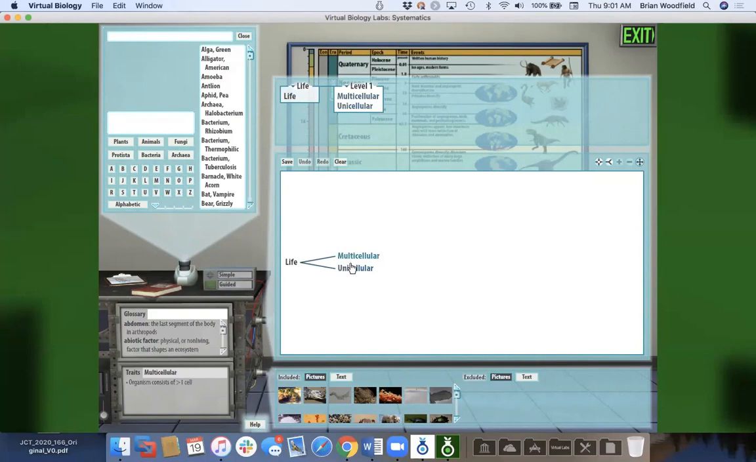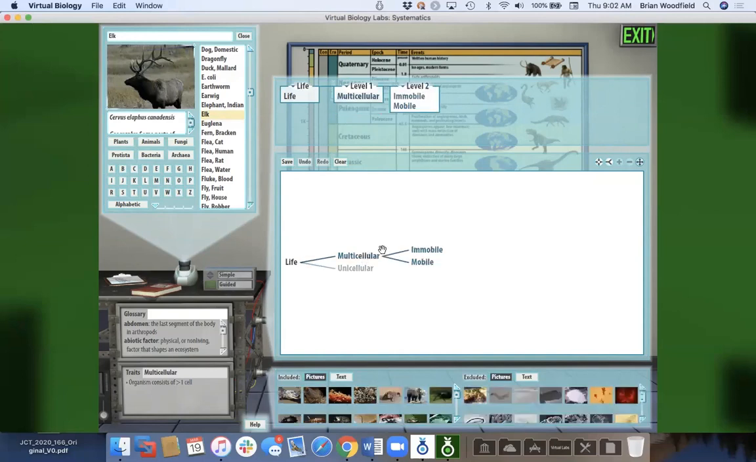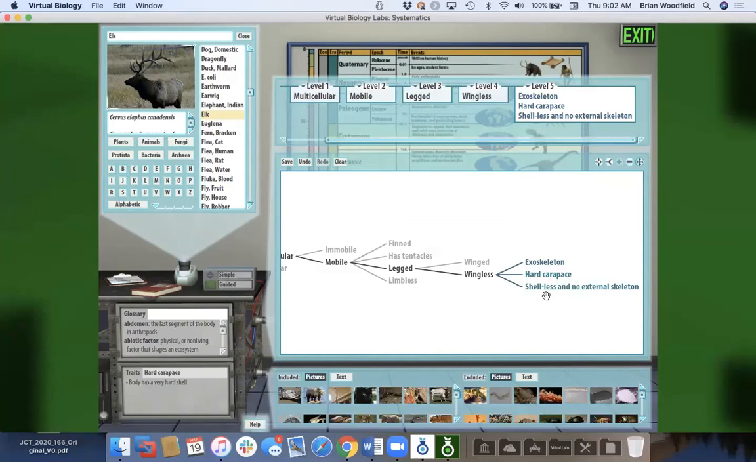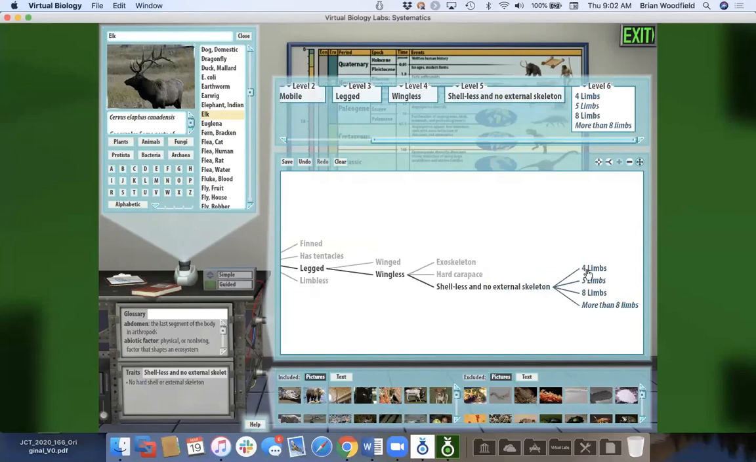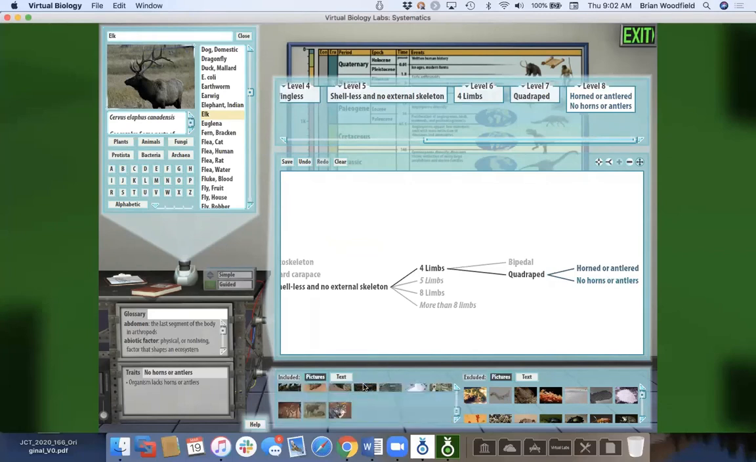So this is one where, for example, what if I want to decide where does an elk fit? This totally doesn't work, but you would say, oh, it's multicellular and it's mobile and it's got legs, right? It's wingless, okay? And it's shell-less and has no external shell, it's got 4 limbs. So it's quadruped. And so it's interesting to see, you can see pictures or you can see text.